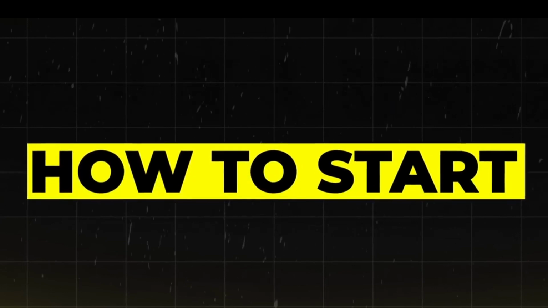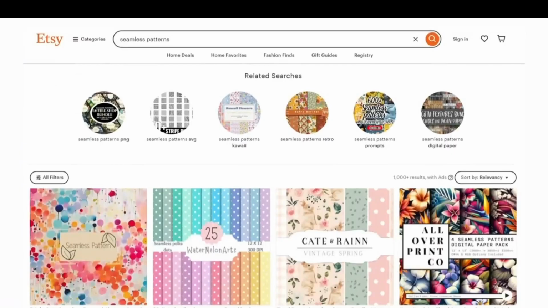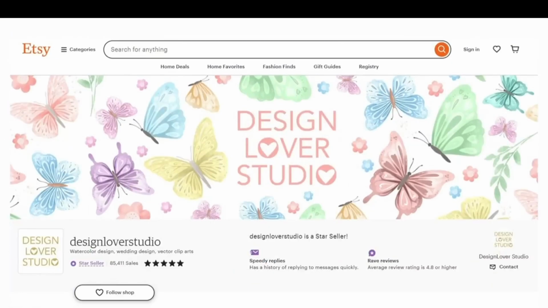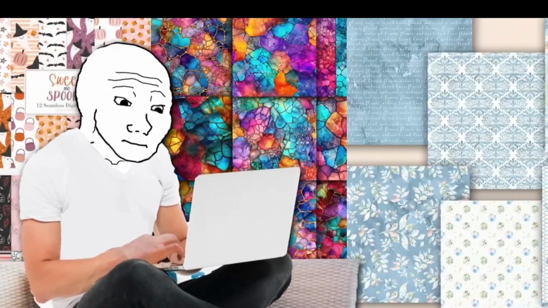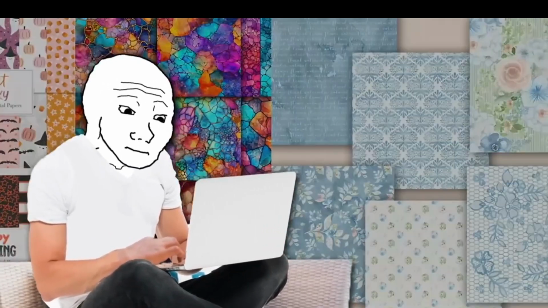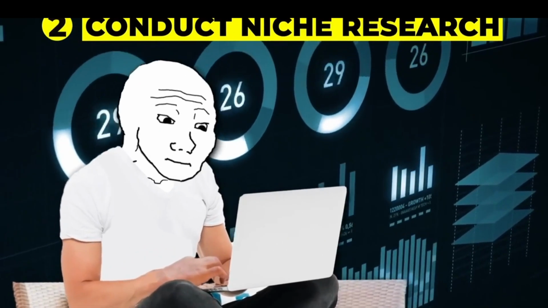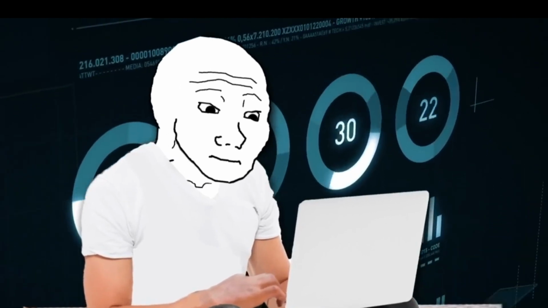So what you'd want to do here is first start by studying successful seamless patterns. You could do this on Etsy using shops like Sweet Shop Design, Old Market, Design Lover Studio, etc. And then you basically analyze their offerings and presentations to gain inspiration for your own designs. Then you can conduct some niche research before launching your pattern store. You'd basically want to understand the market demand, the competition, the potential for profitability, etc.